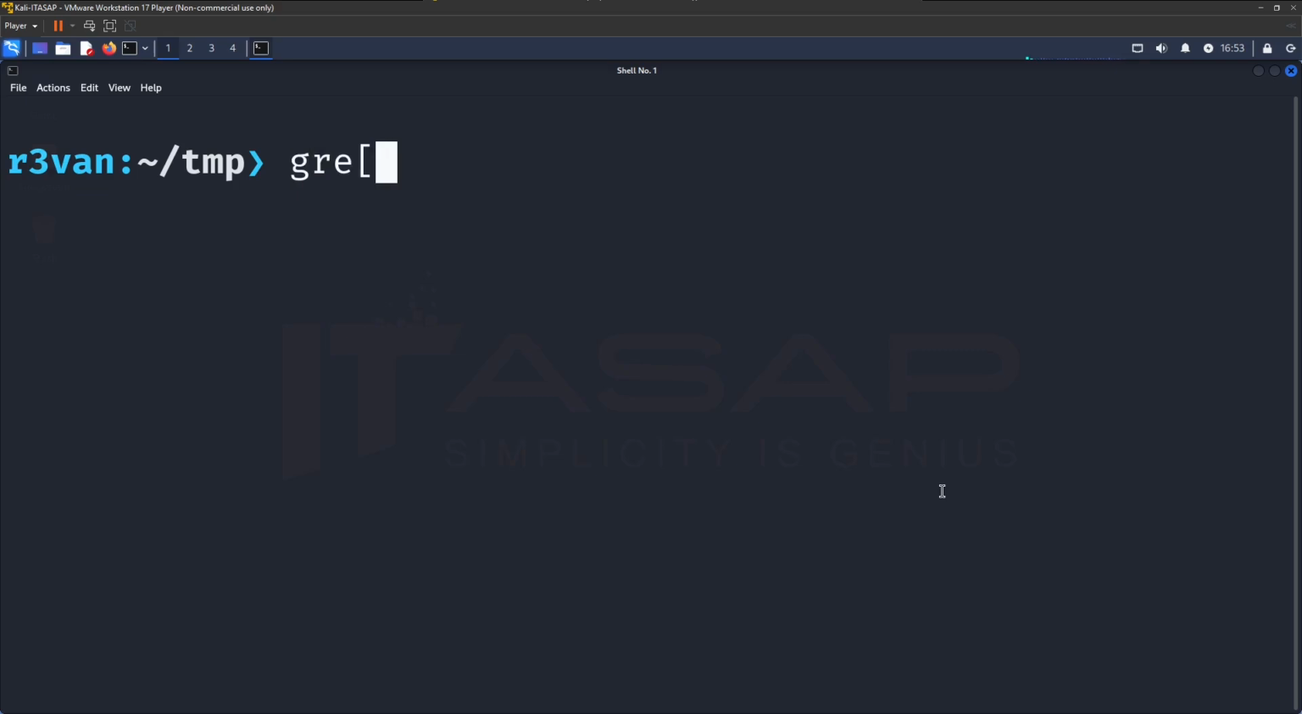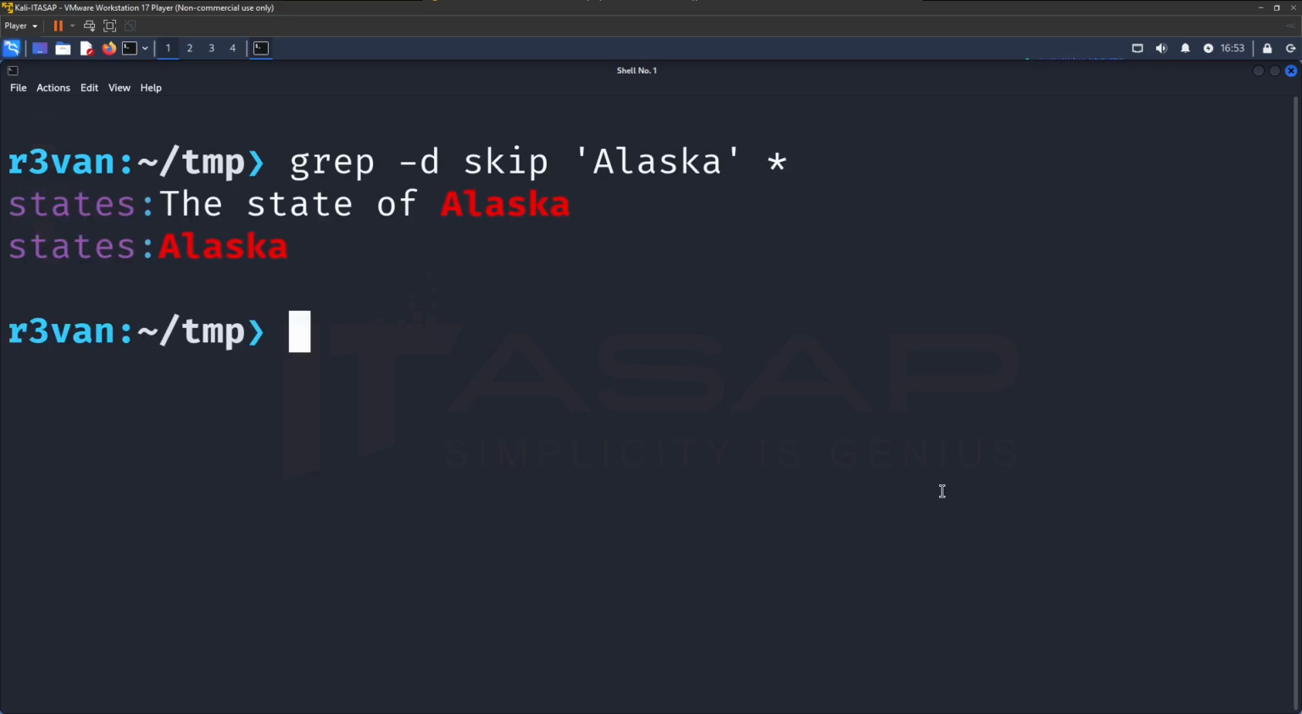Now, let me clear the screen, and let me show you how to use the -d skip option. So instead of -s, we'll go grep -d skip Alaska and all files. That's it.